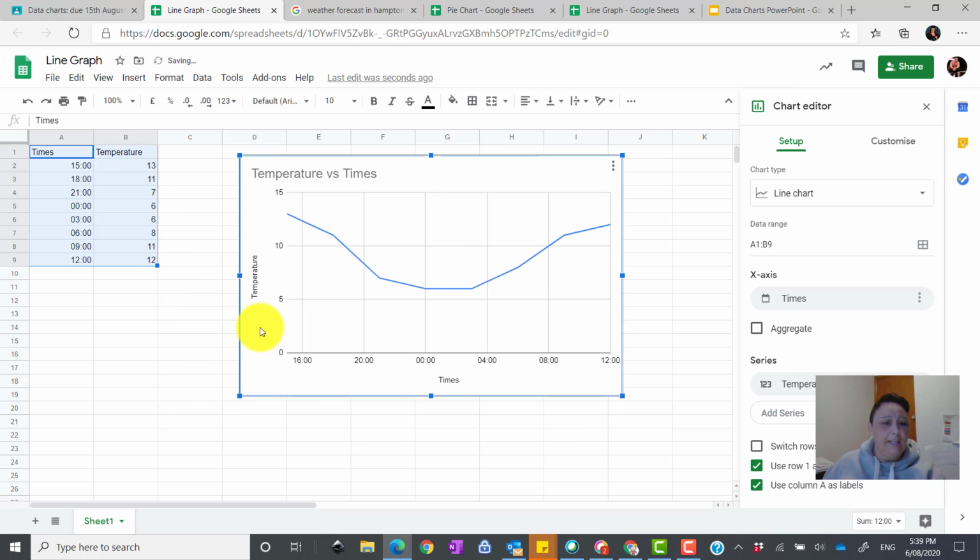And as you can see, temperatures are up the side. The times of the day are in here like so. So you can see that in the afternoon it's quite warm. Overnight it lowers down in degrees and then comes back up to noon in a higher temperature there.